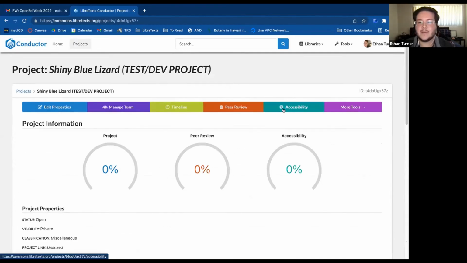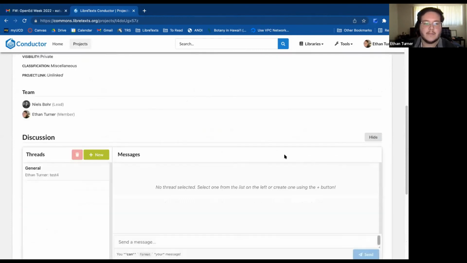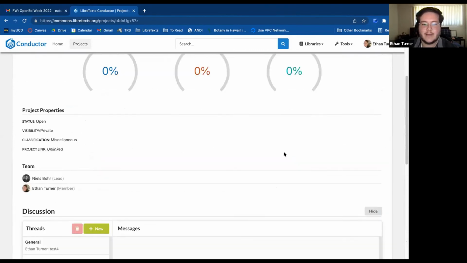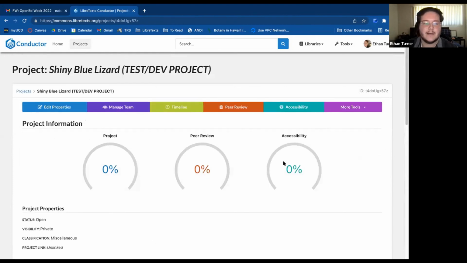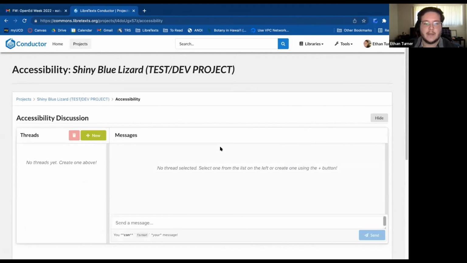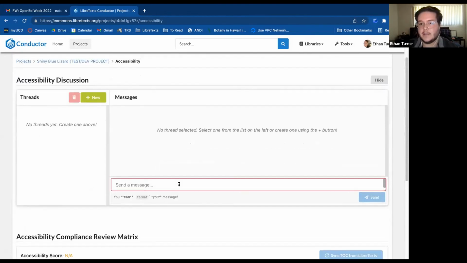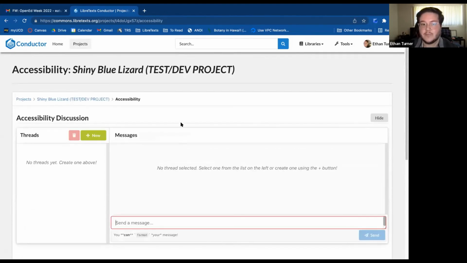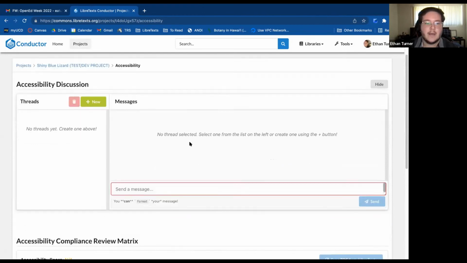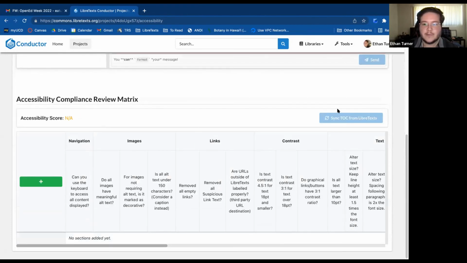So I'm just going to go into a fake project here. So again, I'm in the project page. I've got all the various metadata along with tasks and discussions and things like that. But of course, we're interested in accessibility here. We do have a dedicated discussions area for accessibility related things. And here, of course, is what we're actually interested in, the accessibility compliance review matrix.